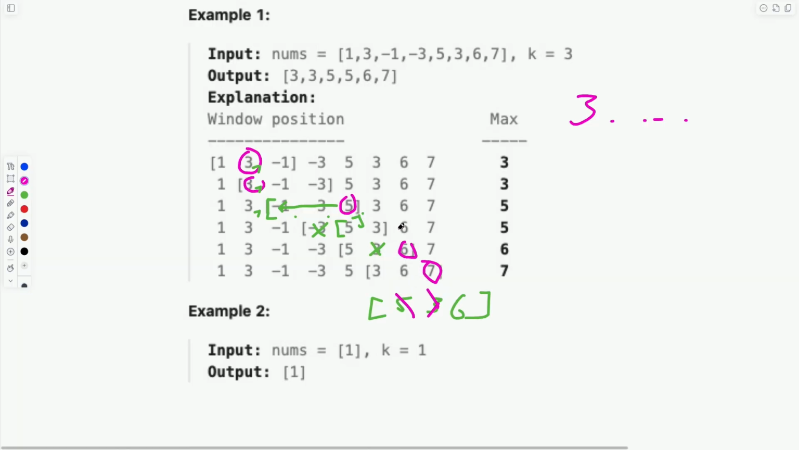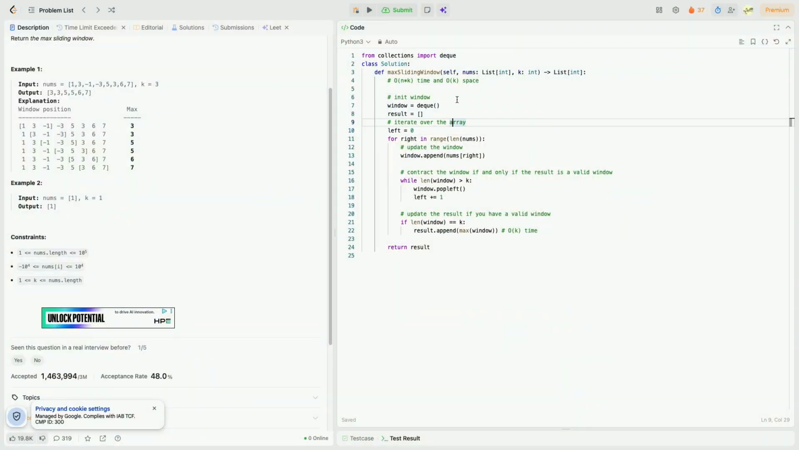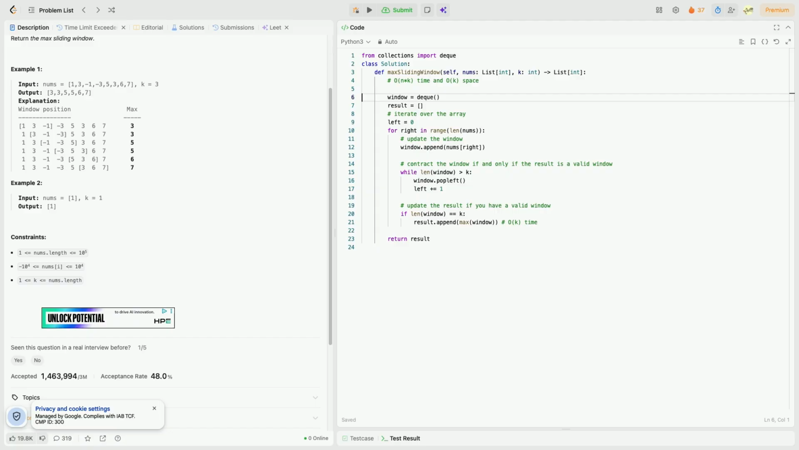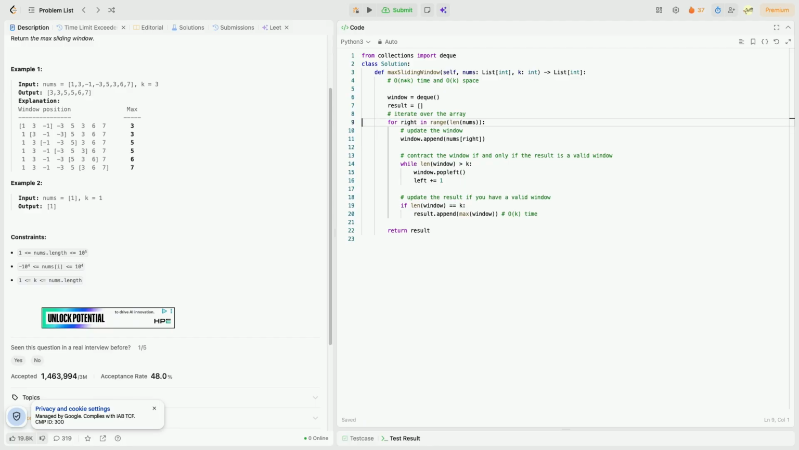So that would be the approach where we keep the deck, but now we make sure that in the first position we always have the maximum element. So how do we do that? Well, we still need to keep our deck, but we're going to put different elements into it, right? We're also not going to need the left pointer in this approach, but updating the window. So how do we do that?